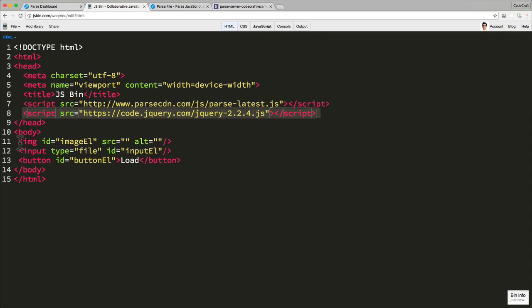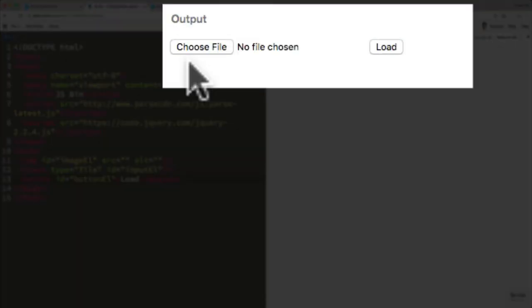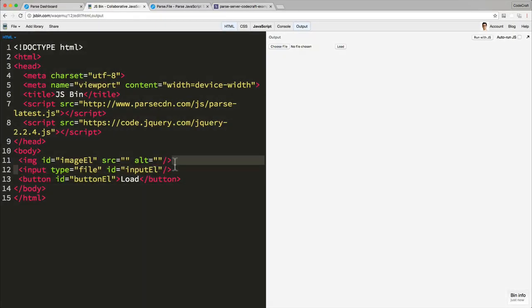And I've also, for the first time, added in some HTML elements. So we've got an image tag with an ID of image L. I've got a file input control with an ID of import L, and I've got a button with an ID of button L. Now with JS bin, when you want to actually see what the HTML would look like, you look at the output tab, and you can see now in the output tab we have a choose file button, which is the actual input control here, and we have the load button, which is the button defined here. And we have an image tag, but the image tag is actually empty. It's because there's no source, it's not showing up on the screen right now.